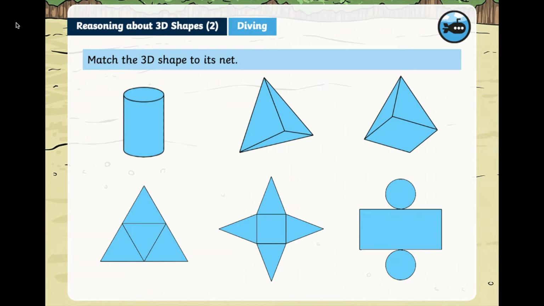So let's have a little look. The first one is a cylinder. Then we've got our tetrahedron or our triangular pyramid. And lastly we've got the net of our square-based pyramid.